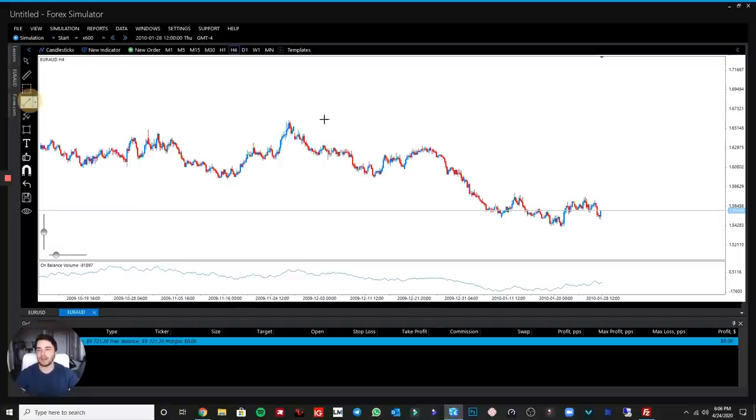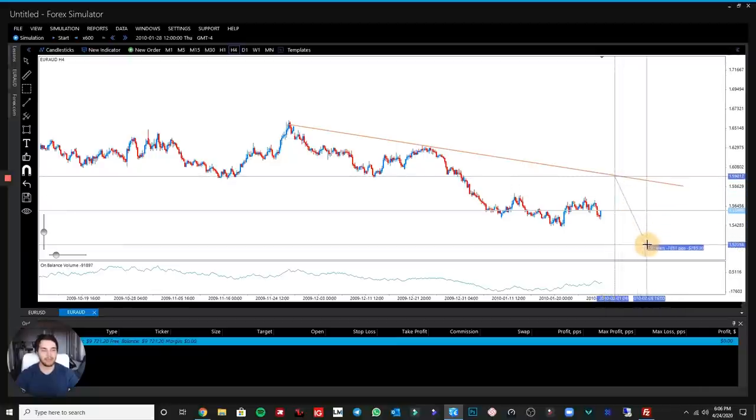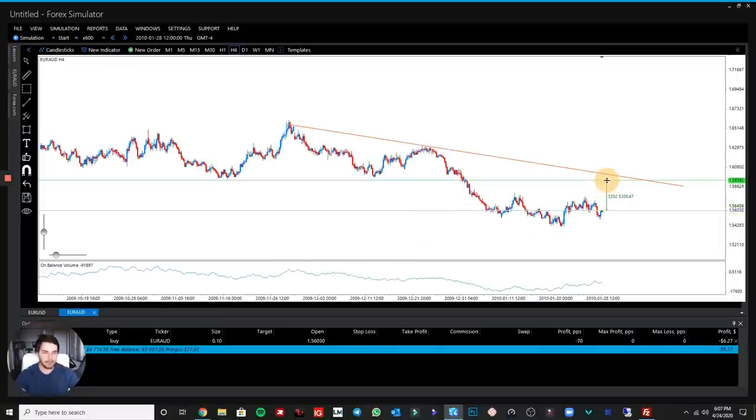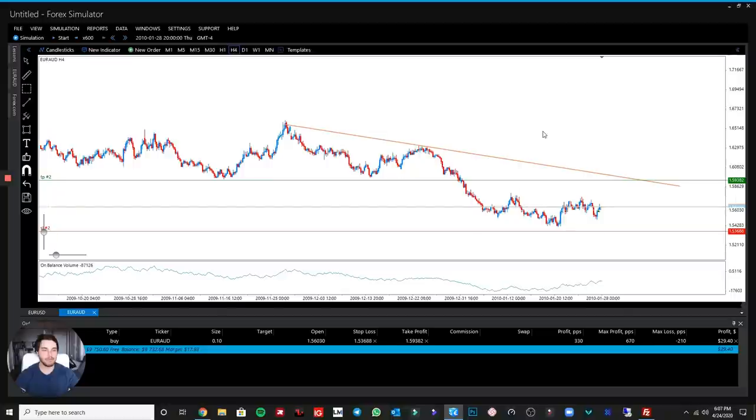So let me go ahead and draw this trend line right here. And I do believe that EURUSD may come up here and then we could see it continuing to fall down. So what I'm gonna do is I'm gonna place a buy and I'm going to set my take profit up here and my stop loss down here. Okay, so we'll see what happens. Let's go ahead, hold down control and let's move the mouse wheel.